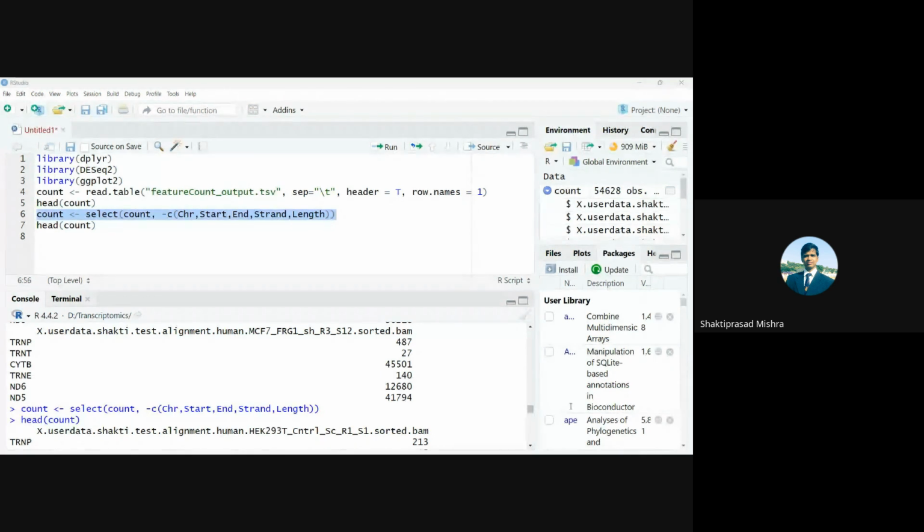What is the function of header? Header or head? First six. Oh, header. Counts it will show. Okay, header equal to true means the first row will be considered as column name row. Okay, so if you don't give header equal to true, what will happen is it will assign column names by itself, and that will be V1, V2, V3, V4 like this. Okay, understood?